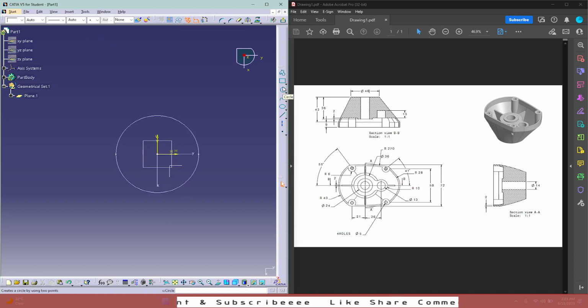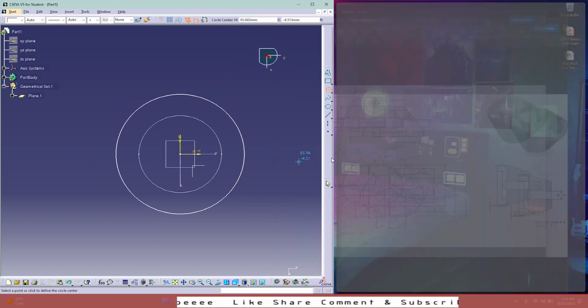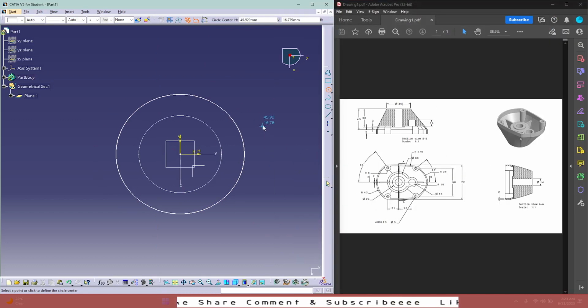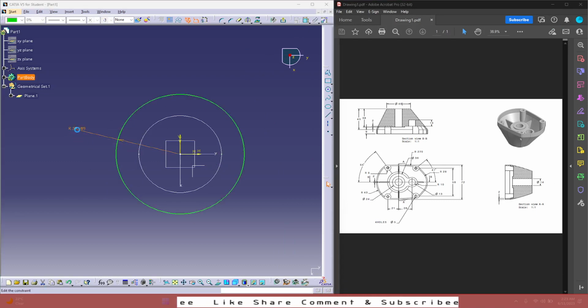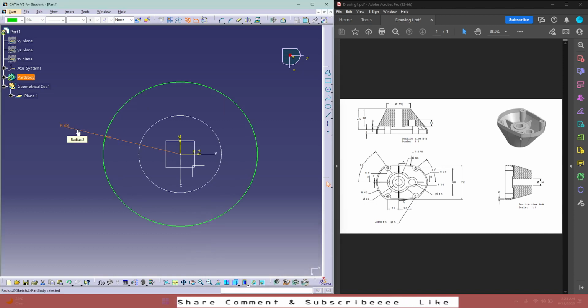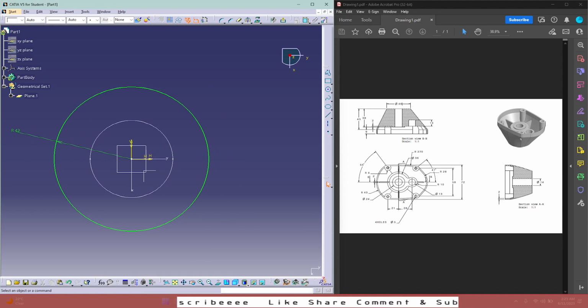Okay, let's quickly draw our profile. This one is 43R. Let's draw one circle over here, and we are going to quickly assign this radius 43. Okay, another radius of 28.